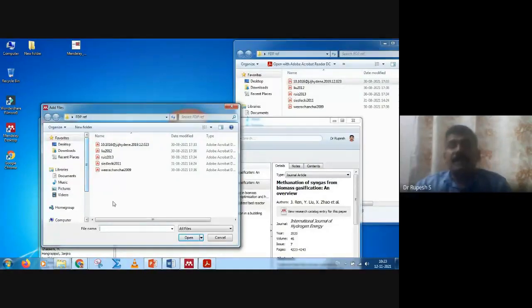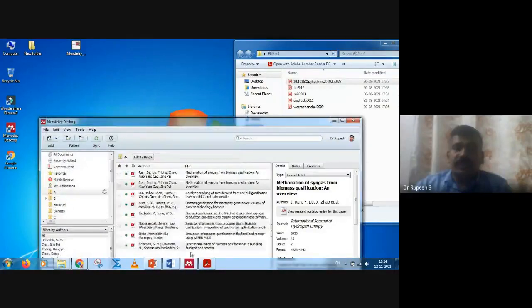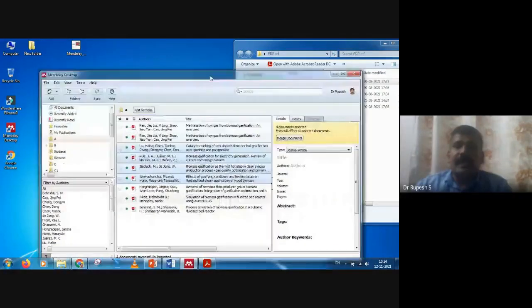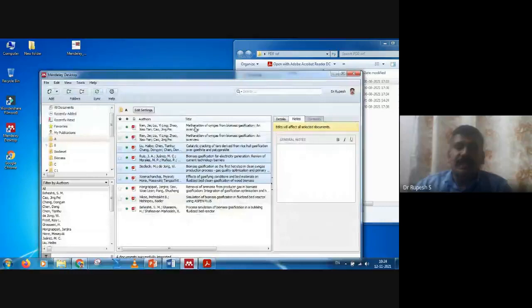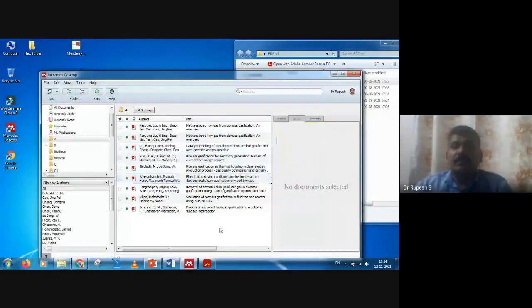Then you can select. Now I have already added this. Now I will select all these and add them. Whatever files you want to add, you have to select them and open them. So see, they will be automatically added to your Mendeley Desktop.